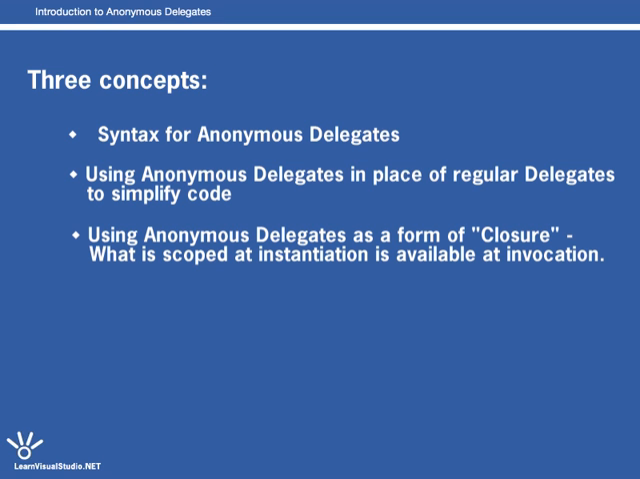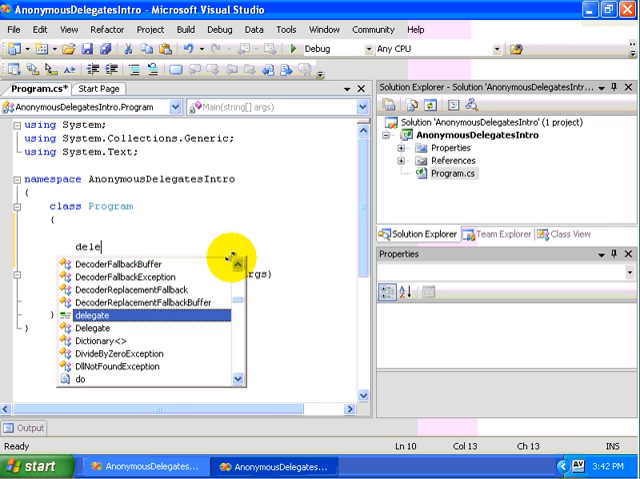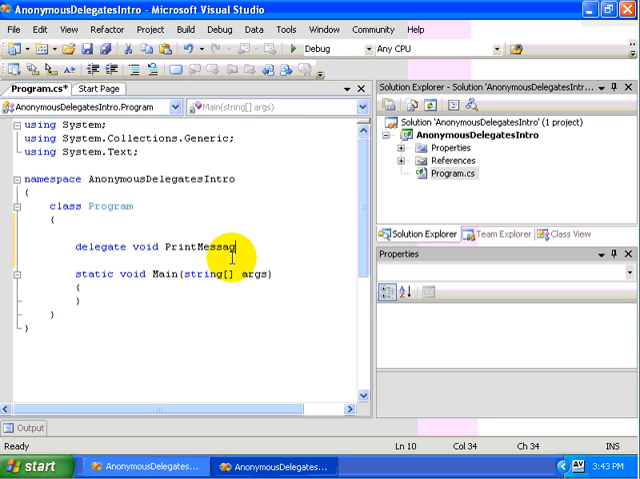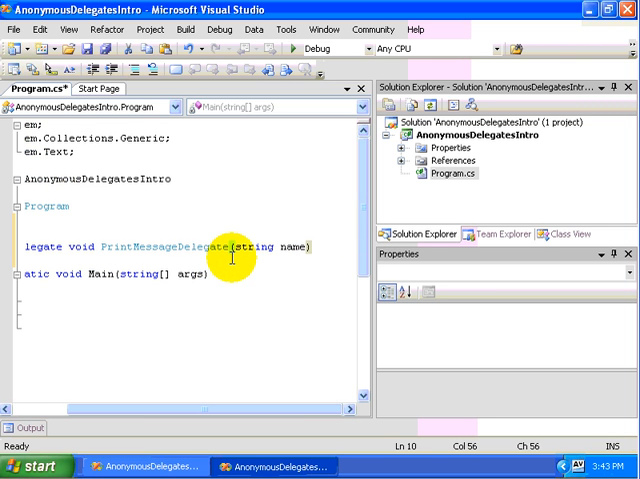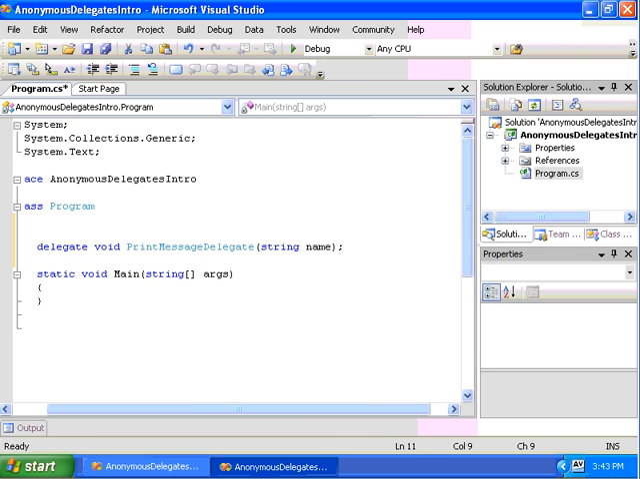To get things started, first of all, I'm going to do a brief recap of defining a delegate, and then creating an instance of a delegate, and then calling a regular delegate. So if you recall, you define a delegate like this. And we'll call it PrintMessageDelegate, and we'll define it to require a string as an input parameter. So basically, we just defined a signature of a method. That's all we've done. Now let's create a method that matches that signature.